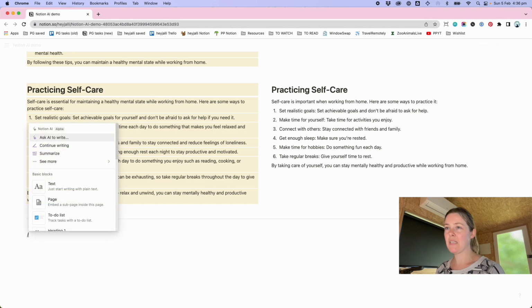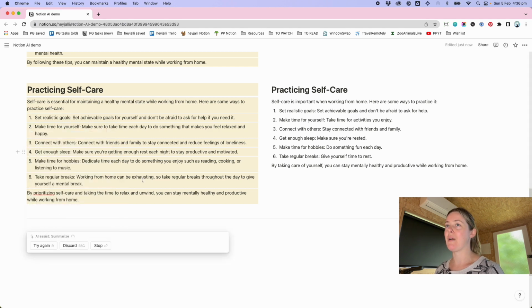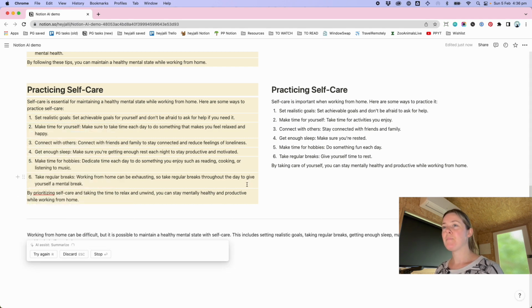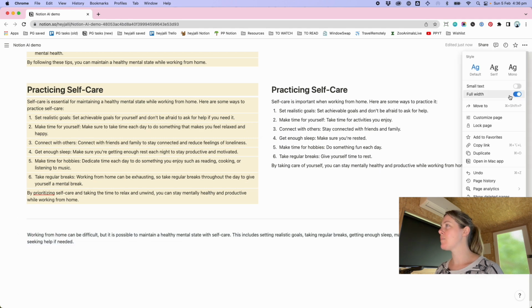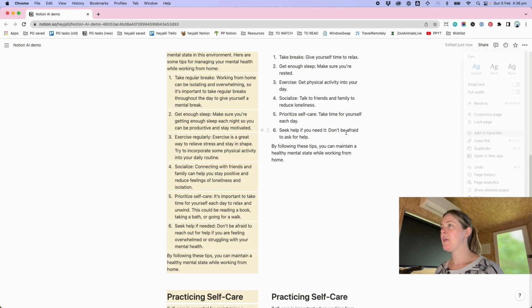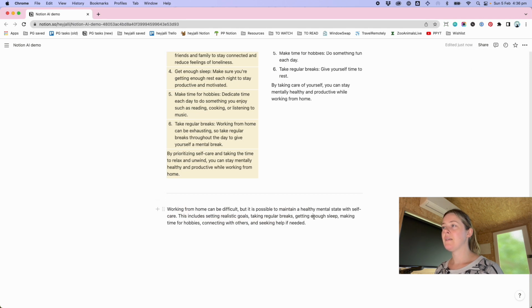Anyway, I'm sick of all this reading. I want to summarize this post and keep it nice and snappy. I'm going to bring this back to medium width so I can see what I'm doing. And it summarizes all of that into working from home can be difficult, but it's possible to maintain a healthy state with self-care. This includes setting realistic goals, taking regular breaks, getting enough sleep, making time for hobbies, connecting with others, and seeking help if needed.